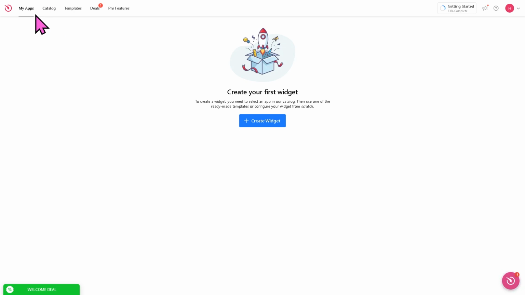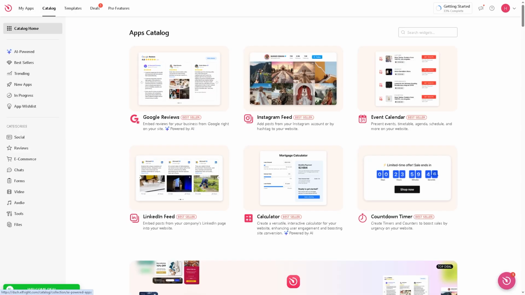The top menu contains the core features of Elfsight, and let's begin with My Apps. This is essentially your personal dashboard where all the widgets you created are stored. Since this is a newly created account, we don't have any widget at first. Later on, we're going to create our first widget, but think of this as your workspace for all your projects. Next is going to be the Catalog.